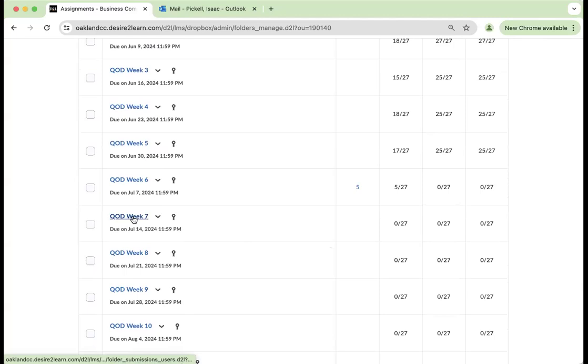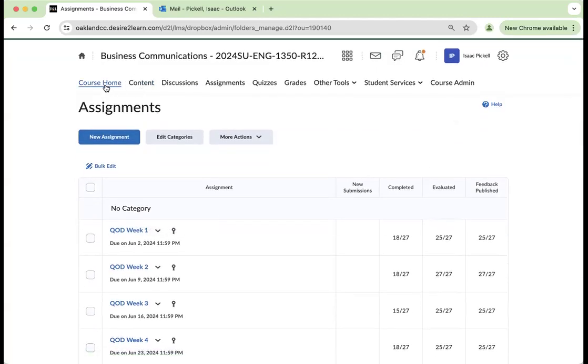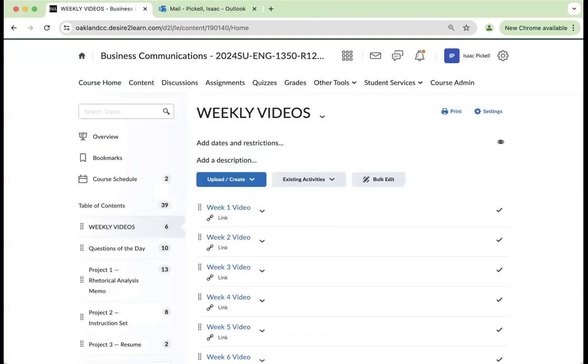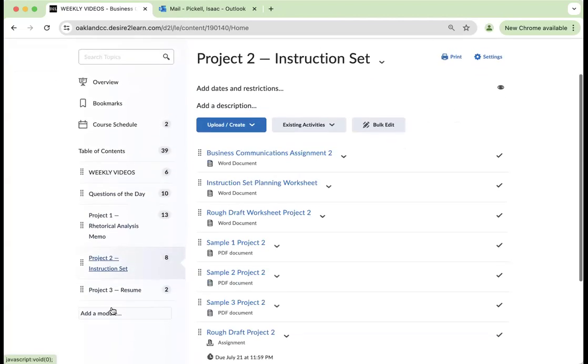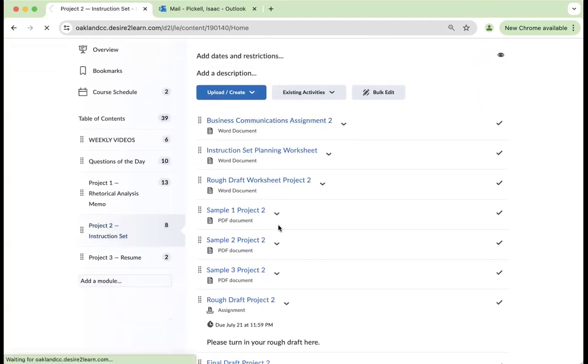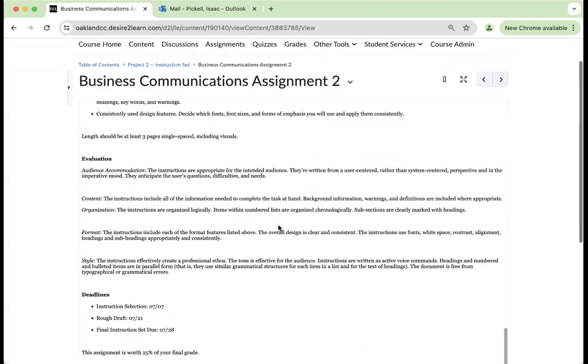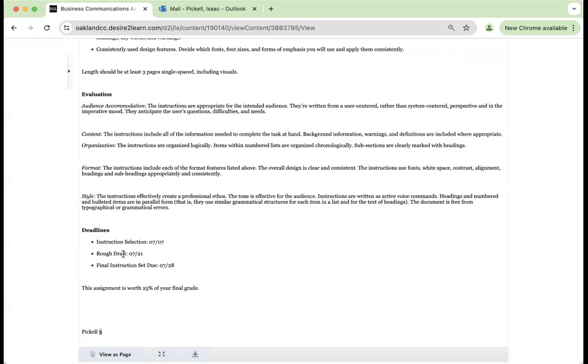Okay, so you see here we're on week 7, question of the day. But let's go over to content. Let's go to project 2. If you remember, our rough draft is due in 2 weeks' time, and today is due your instruction set selection. So today is when I want you to have figured out what you're going to be giving instructions for, whether that's how to change a tire or whatever it is. Please don't everyone do how to change a tire. It will be very boring for me as a grader.